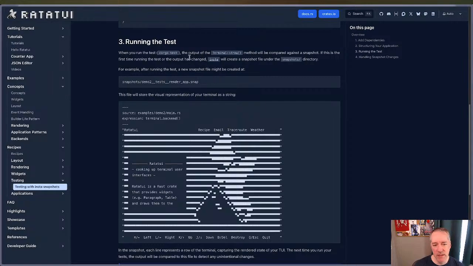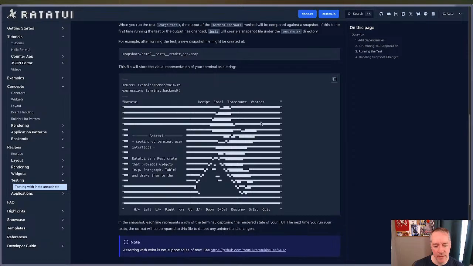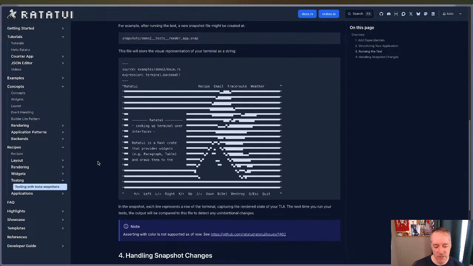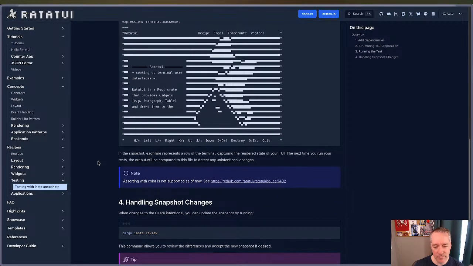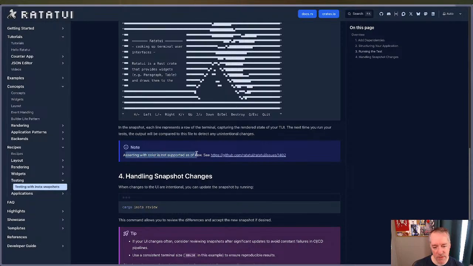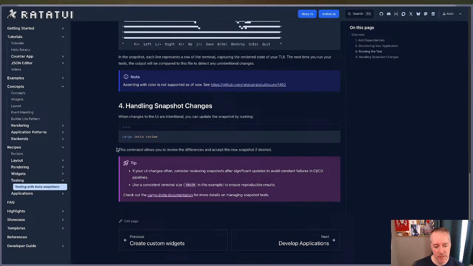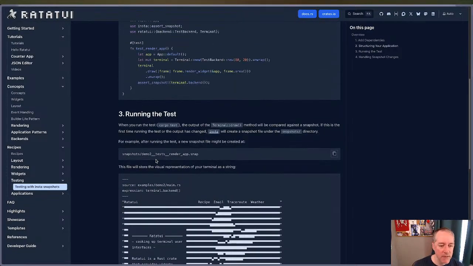Interestingly, like they're saying here, it'll create these snapshots, and then it's going to have some ANSI escape codes and so forth. Okay, so we can't assert with color. That's fine. And then you review changes by cargo insta review. Okay. Right. Consistent terminal size to ensure reproducible results. That's a good idea. Okay.